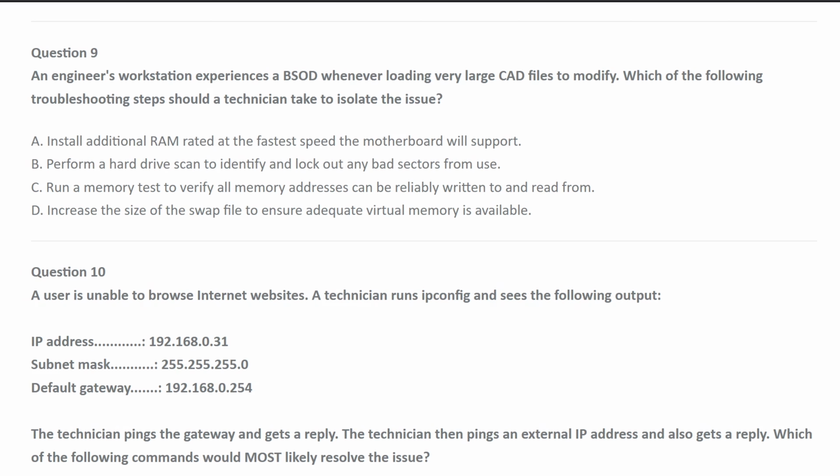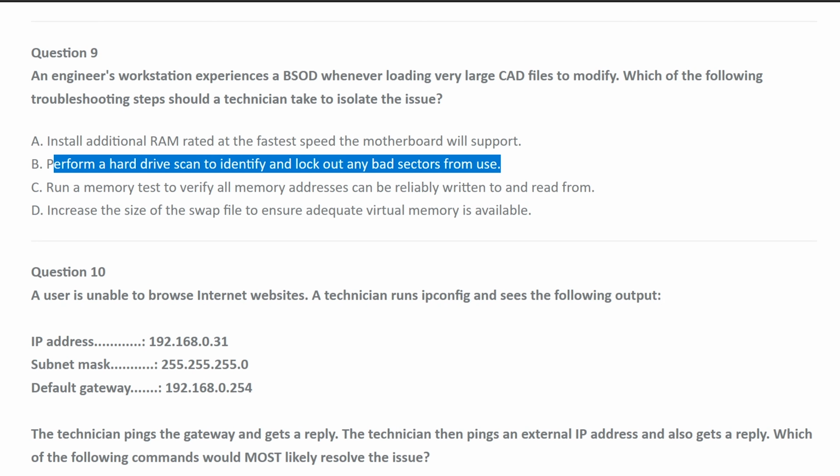So, do we really think that blue screen of death is caused because there's a lack of RAM? And we need to set it at the fastest speed that the motherboard will support? I'd say it's irrelevant. The computer didn't crash because it didn't have enough RAM. If it didn't have enough RAM, all that would happen is it would just take longer to load very large files. That's all that would happen.